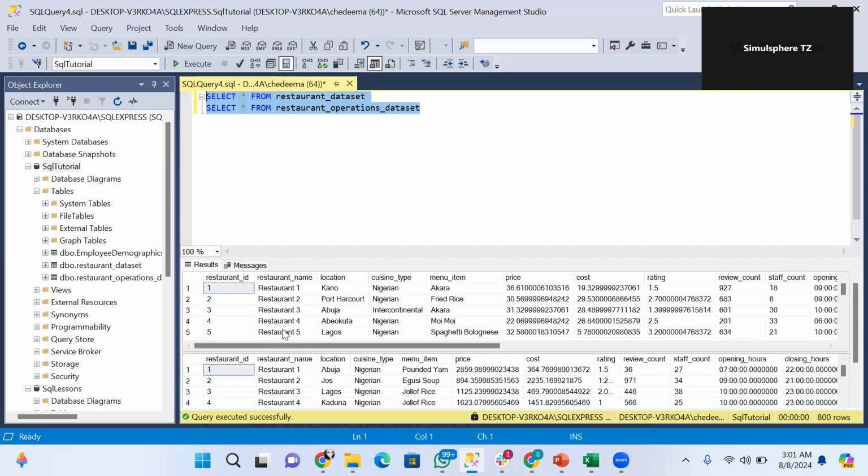What is the difference between the tables? Both have restaurant IDs, both have restaurant names, both have locations within Nigeria. One has the same type of Nigerian and intercontinental dishes, the other is solely Nigerian. The other one has many items. One has prices in dollars, the other has prices in naira. One has costs in dollars, the other has costs in naira. One has rating, review counts, staff count, opening hours.